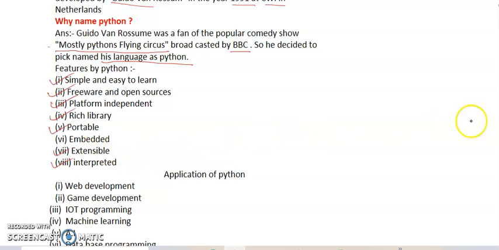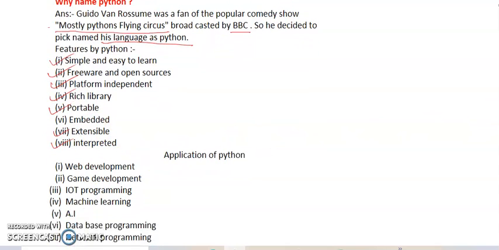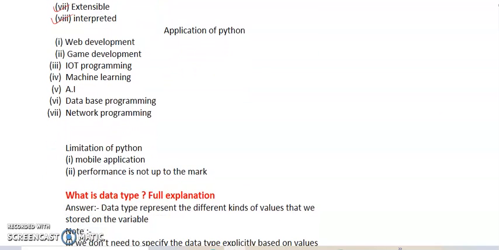Next, applications of Python: web development, game development, IoT programming, machine learning, artificial intelligence, database programming, network programming. Limitations of Python: mobile applications, and performance is not up to the mark.